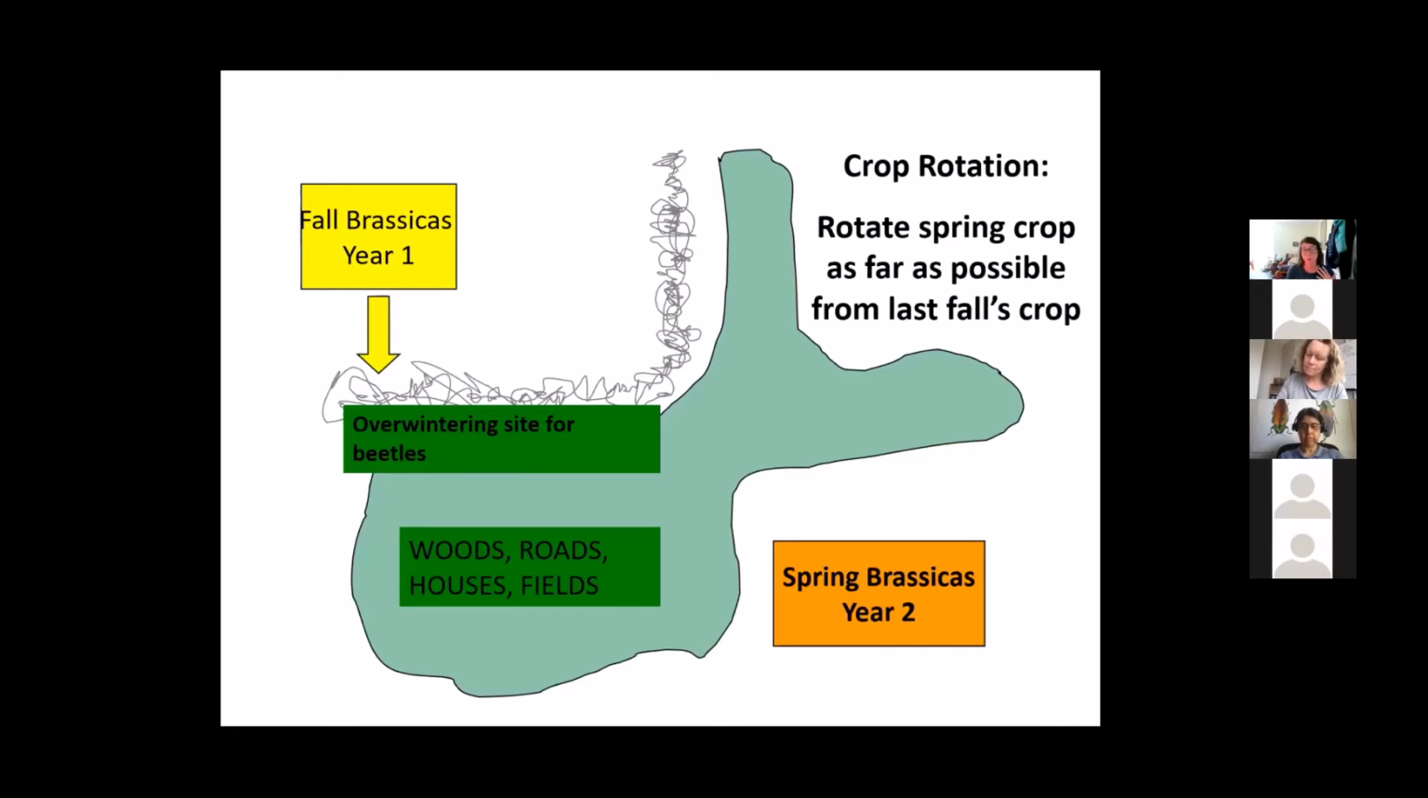But if it were an open, windy area, as far away as you can, and if you can put something like a roadway or woods or something between these blocks, that's all the better.